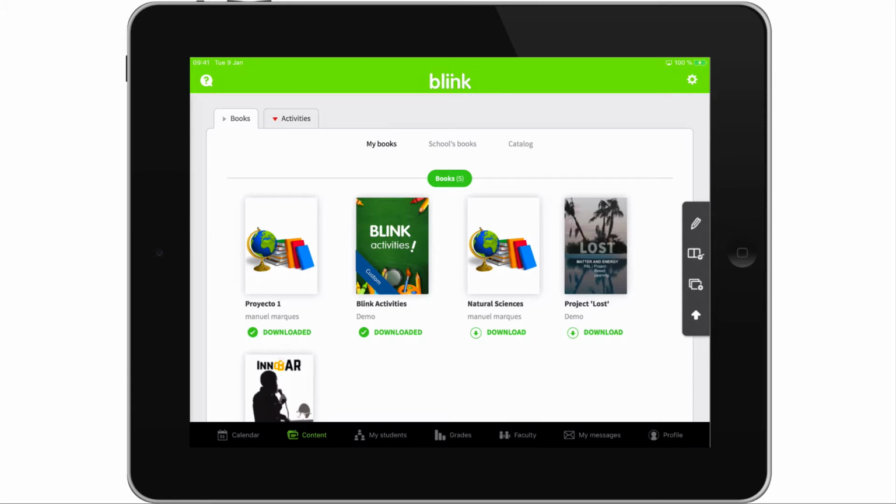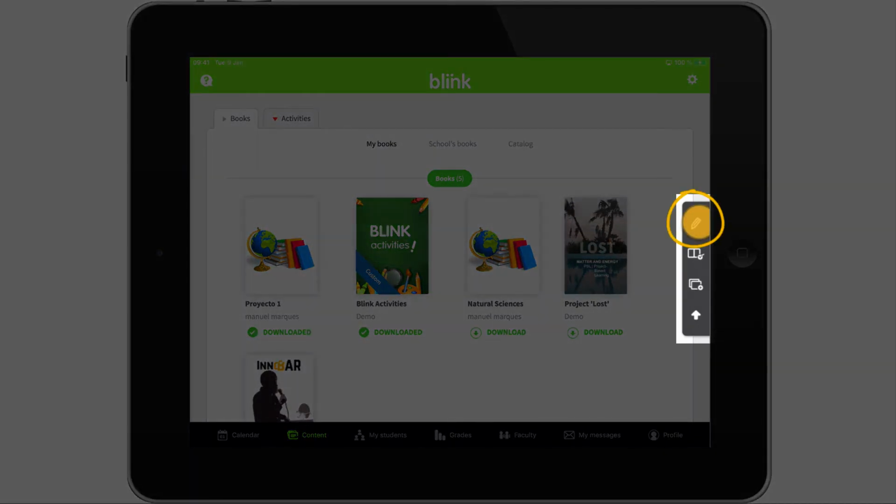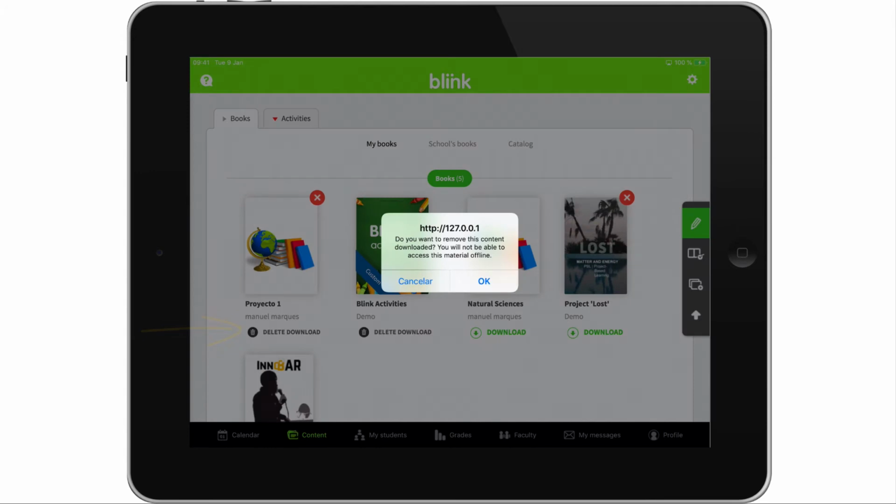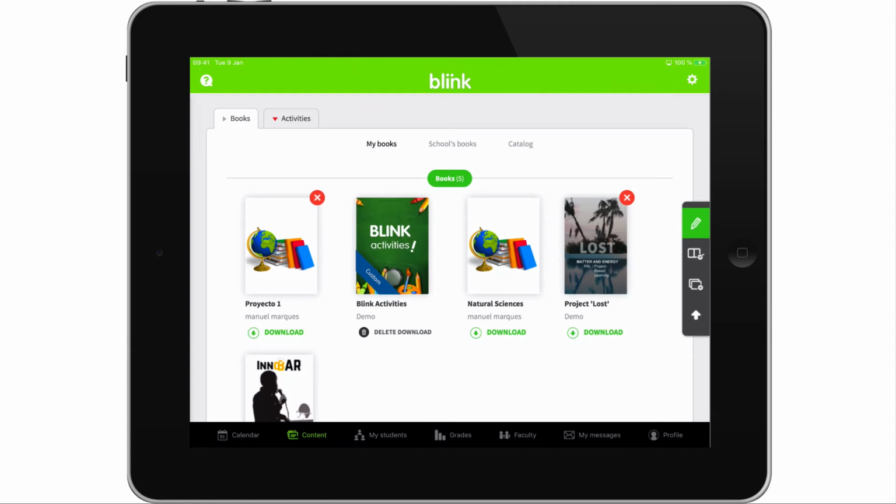To remove downloaded books, click on Edit Mode in the side toolbar, and the option Remove Download will appear. After selecting this option, a verification message will appear. Select Accept, and the process that will indicate deleting will begin. Once the process is finished, the download option will appear again.